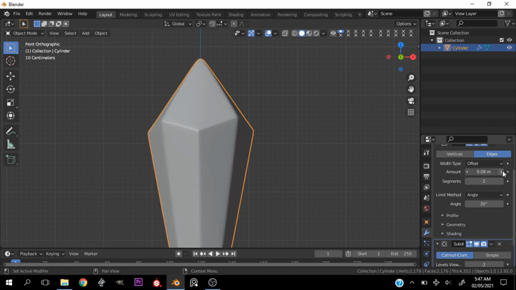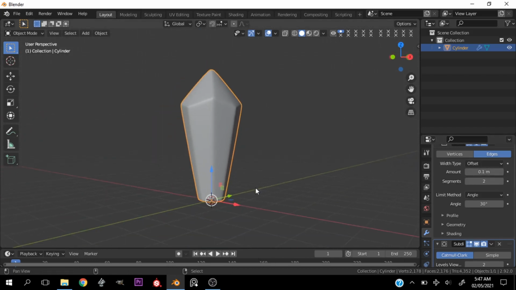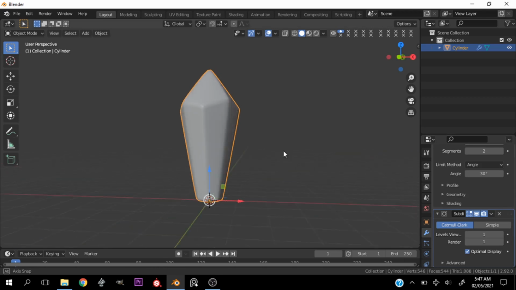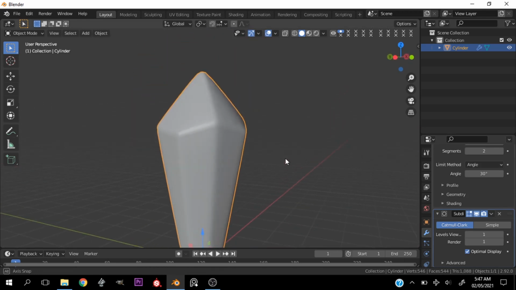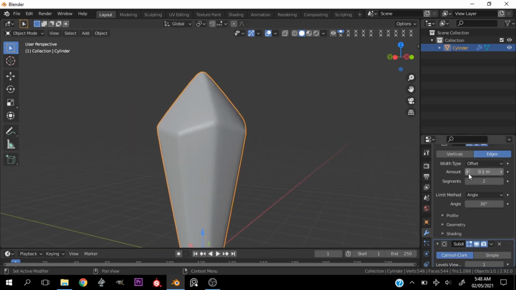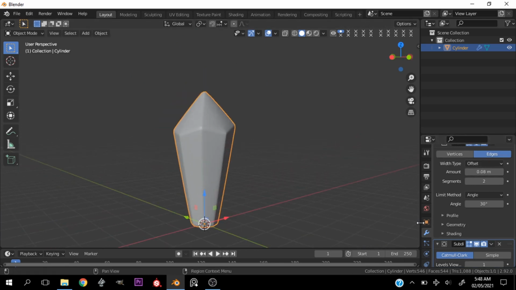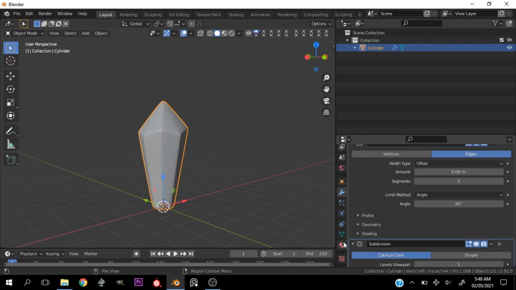Let's go ahead. Okay, so play with this as much as you want. And I think this looks good for now. So we're going to go ahead and move on to where the actual magic happens.